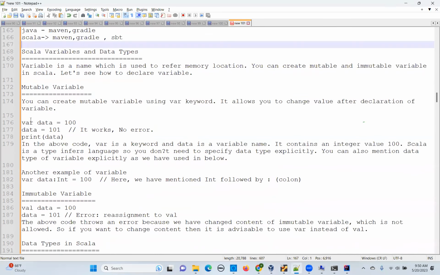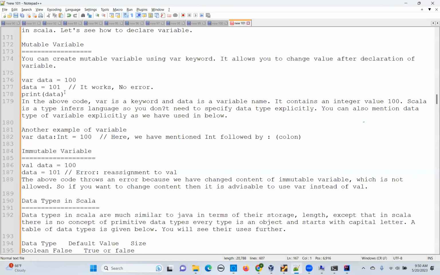Okay. So this is the concept. I was talking about this one. Okay. So suppose if I write like this, how it will.